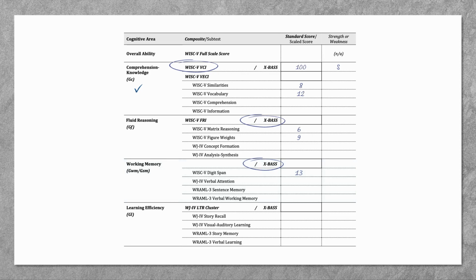So let's see what we need. GC is done, but I need to follow up on GF and GWM, and I need a full measure of GL. And I can get all of that from the Woodcock.